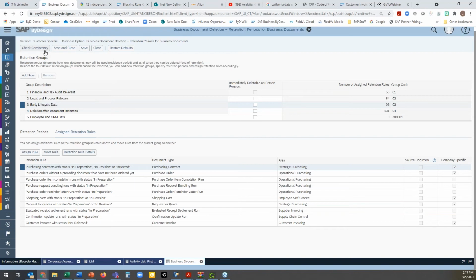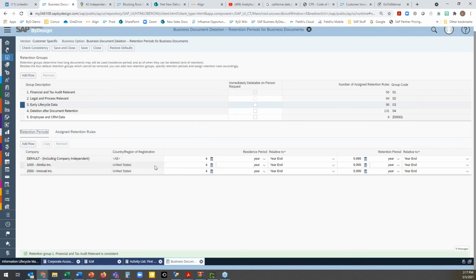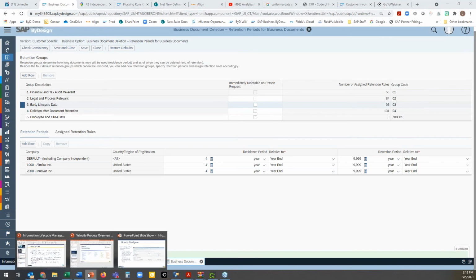And typically I'll go in and check my consistency whenever I'm done creating my rules, making sure that each of those are going to be consistent. It's going to show you each of those different things. You've got your options in here about your residence period, whether you want it for months or years, and then relative to month, quarter, year end. You're not just relegated to that year end type of data retention determination policy. All right. So that is the configuration on that.